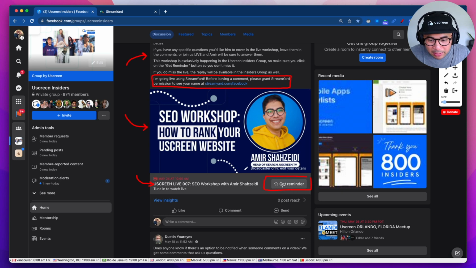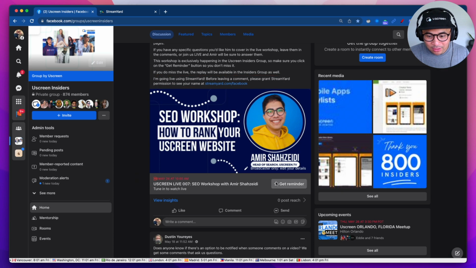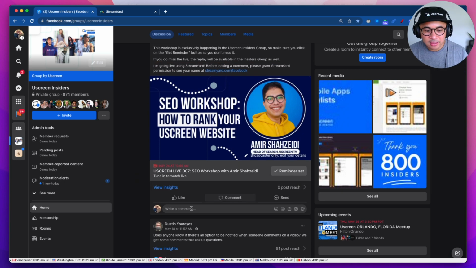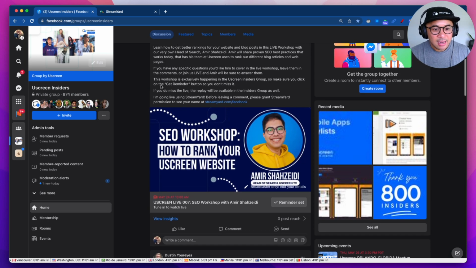And so you want people to be clicking the Get Reminder button. As many people as possible to be clicking that, because that way, Facebook will notify them right before you go live that you're going live. And then that way, it'll, you know, funnel people to your live stream and get more live attendees. So I'm actually gonna click that myself. There you go.